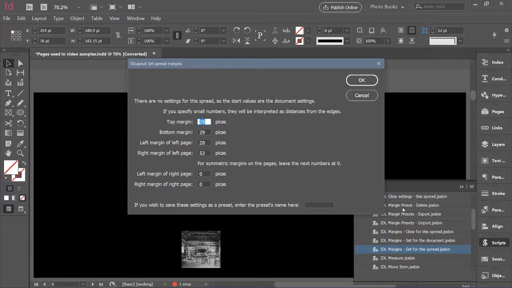Okay, so if you like this and you want to define a preset, you can put a name down here, and that will be the name of a preset. If there are presets, you will get up here a drop-down list of those presets, from which you can choose one, and the boxes will be filled in accordingly. So let's just say OK to illustrate what happens.